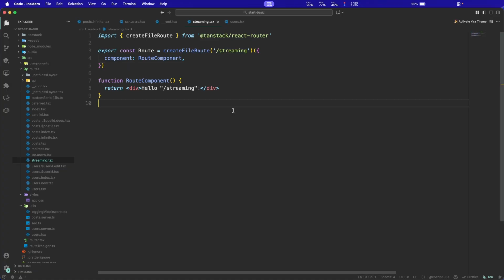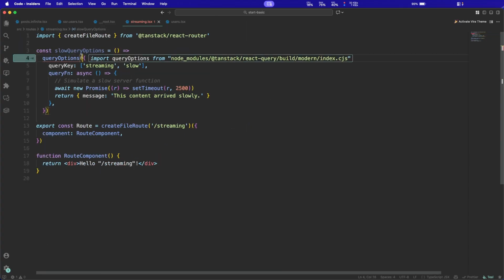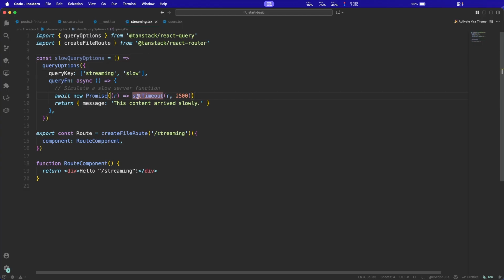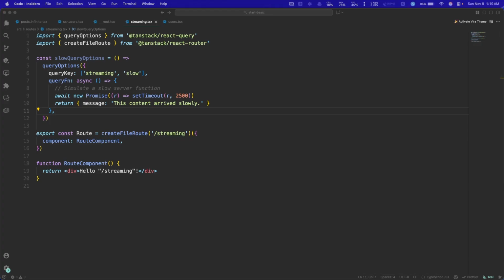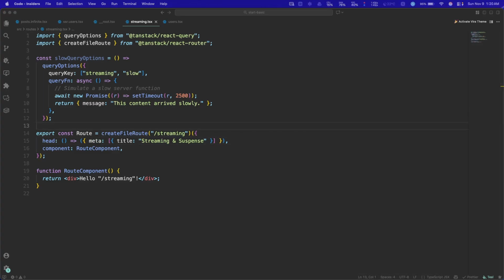For the slow code, we actually use this query, and you see we are using the timeout. So it's intentionally slowing our content, right? Simulating a slow server function. And then we just render the data. We also use the head just to look good, with no other intention. So this is our meta, and there is some data rendered.